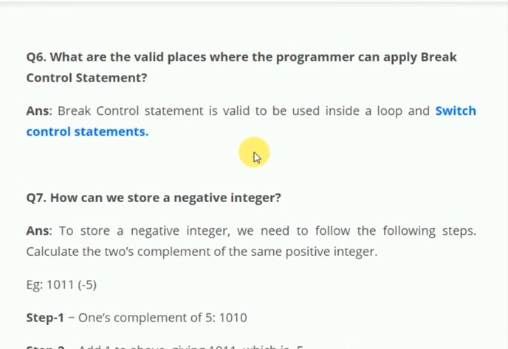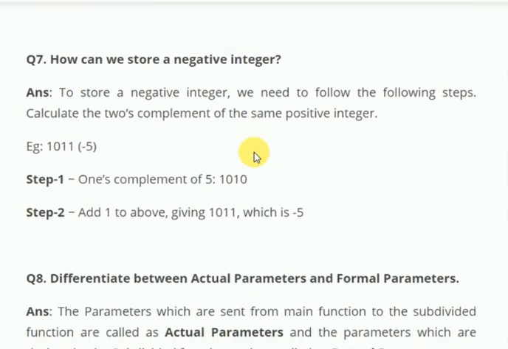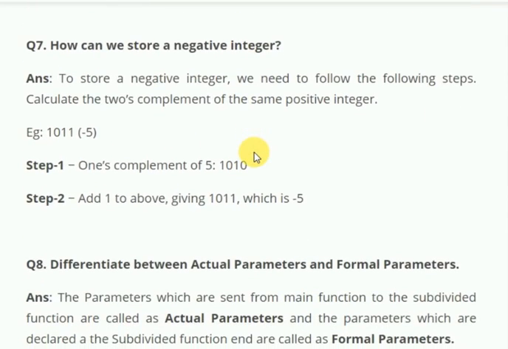How can we store a negative integer? To store a negative integer, we need to know the following steps. Actually, in a computer, whatever you are storing will be stored in 2's complement, so we don't have the concept of negative. In order to store minus 5, first we need to convert into 1's complement. 1's complement of 5 is 1010.